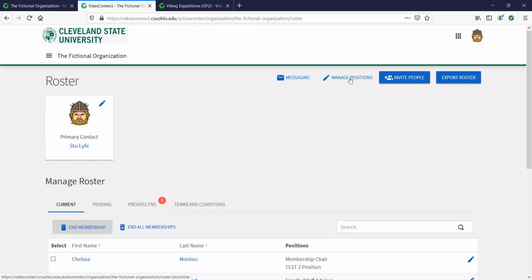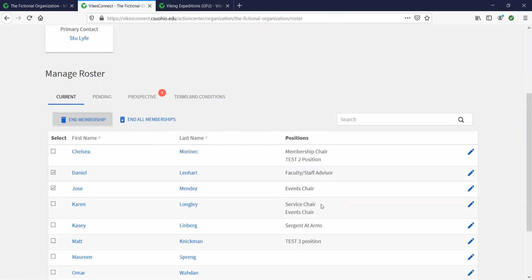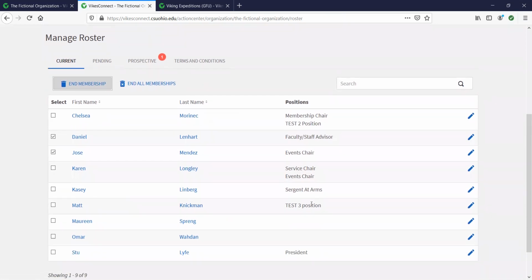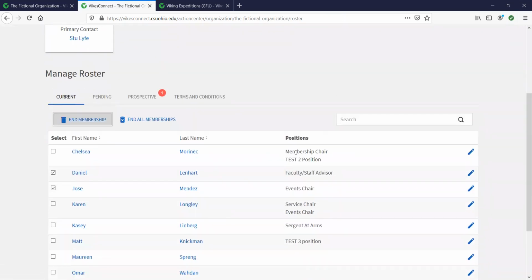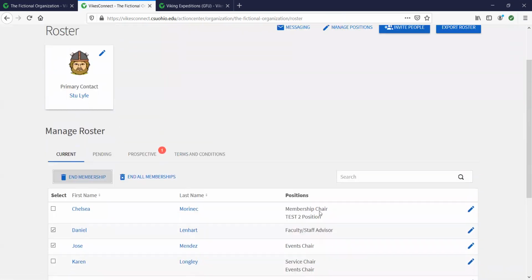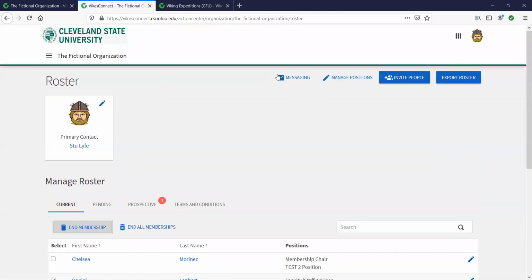You can manage by positions by creating new positions and also assigning them to members. You can also see that members can hold more than one position. And then finally, you can send messaging through your roster tool. That's the overview and wrap up of the roster tool walkthrough and the VikesConnect platform.